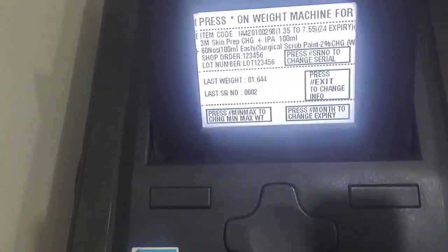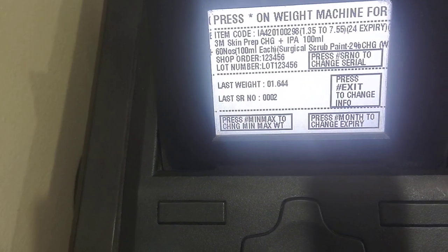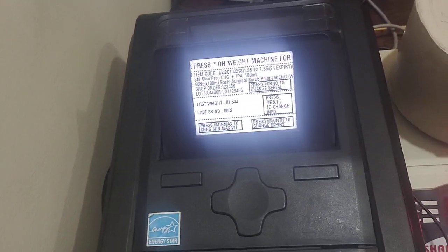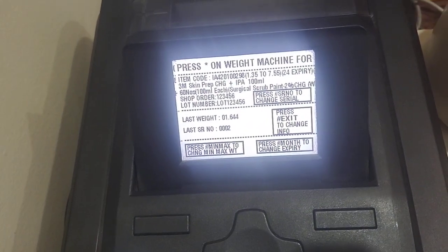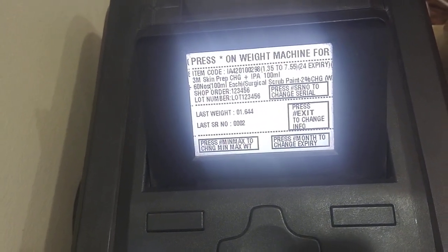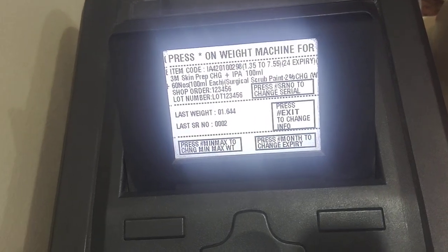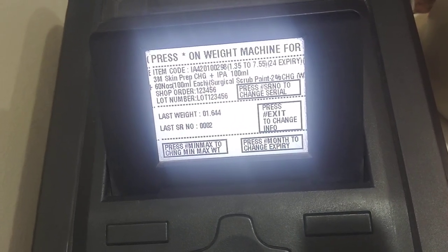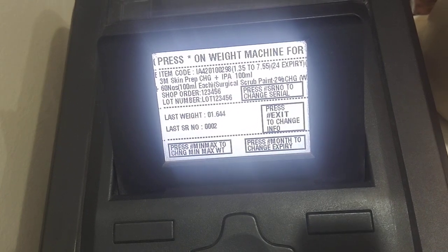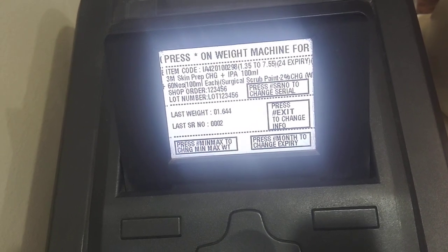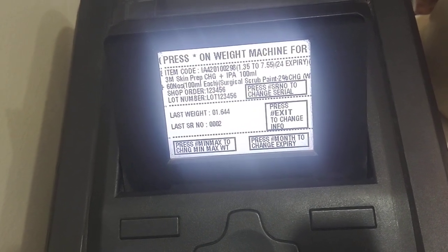So here we can see two labels are printed. These are the serial number 1, 2. Even if the printer is turned off and turned on again, the next serial number for the same item code will be maintained. Means if we enter the same item code, even the printer is switched on, switched off and switched on again, then next serial number will be printed as 3.